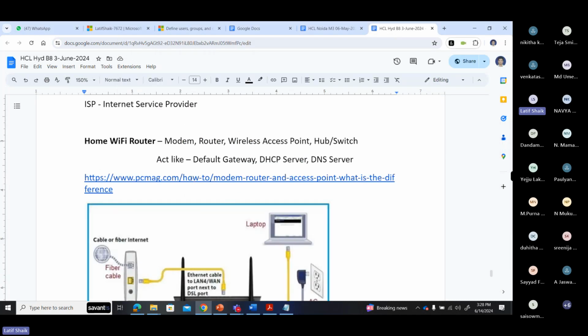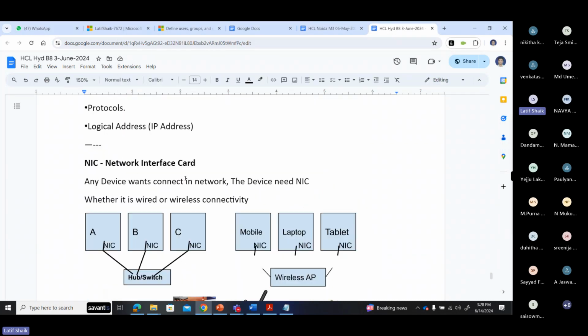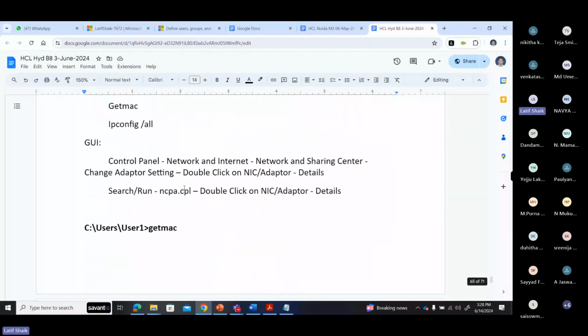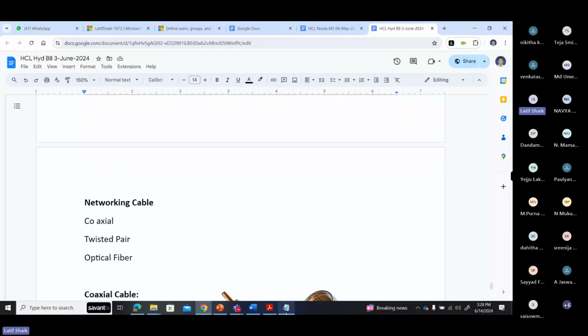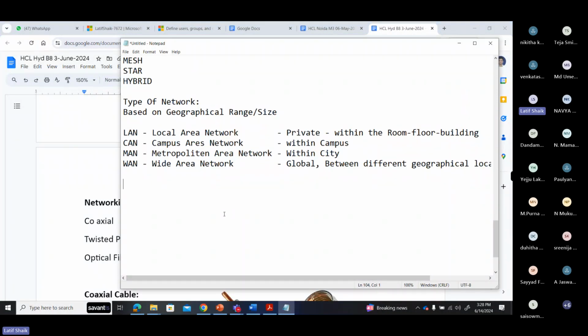So after this, we started discussing about a NIC. Then we stopped the discussion yesterday because you were preparing. Now you are not preparing, so I will continue. Every device needs a NIC to connect in a network. If you want to connect in the network, you need a NIC.